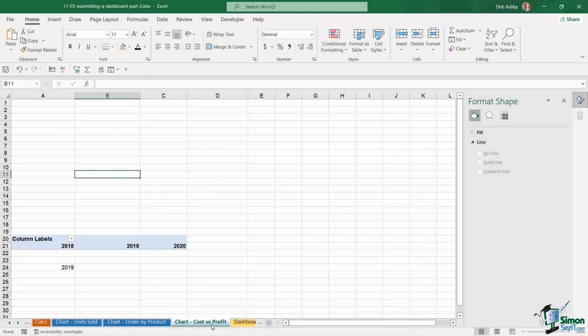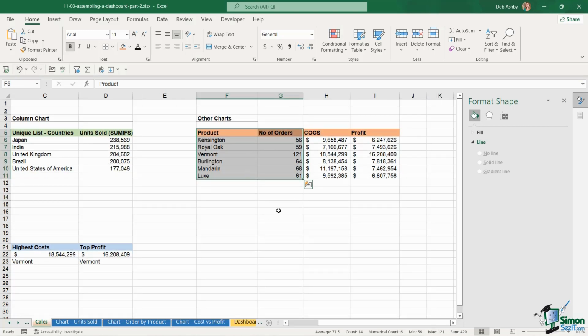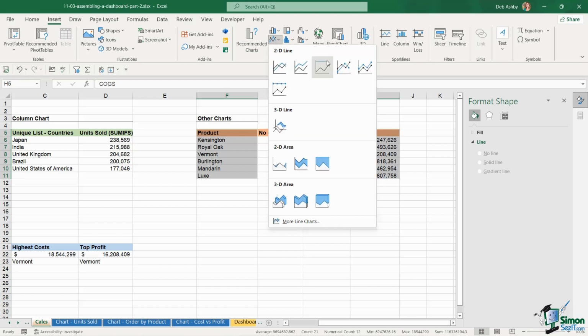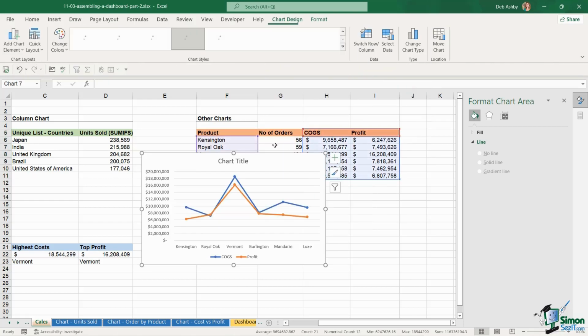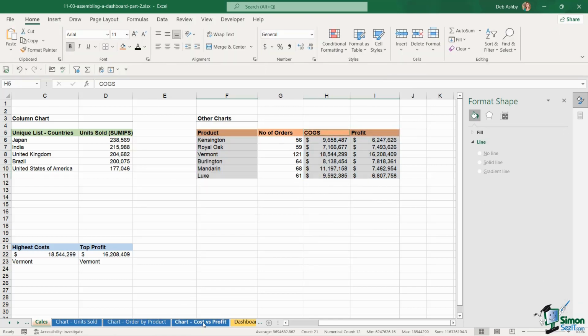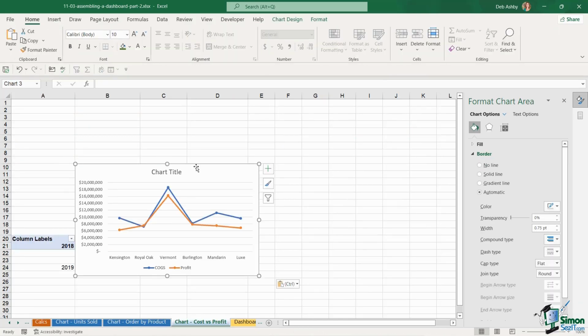Let's do the final chart. This one is going to show the cost versus profit, and it's going to be a line chart. So this time from this little table, I want to have the product, and then I want the costs and the profit included in my chart. Up to Insert, let's choose a line chart, and I'm going to choose this one just here. Control X to cut it, and we're going to place it on the correct tab.